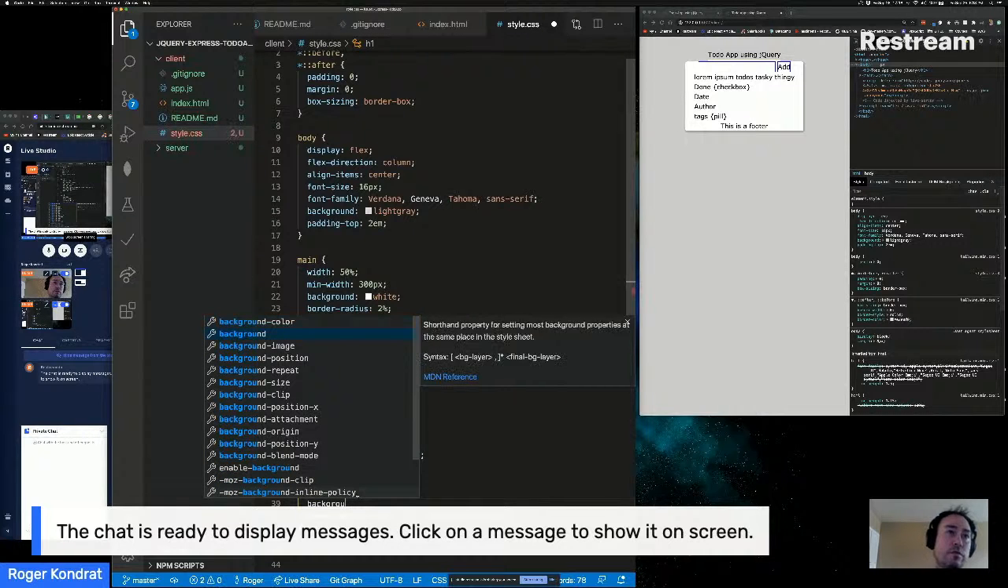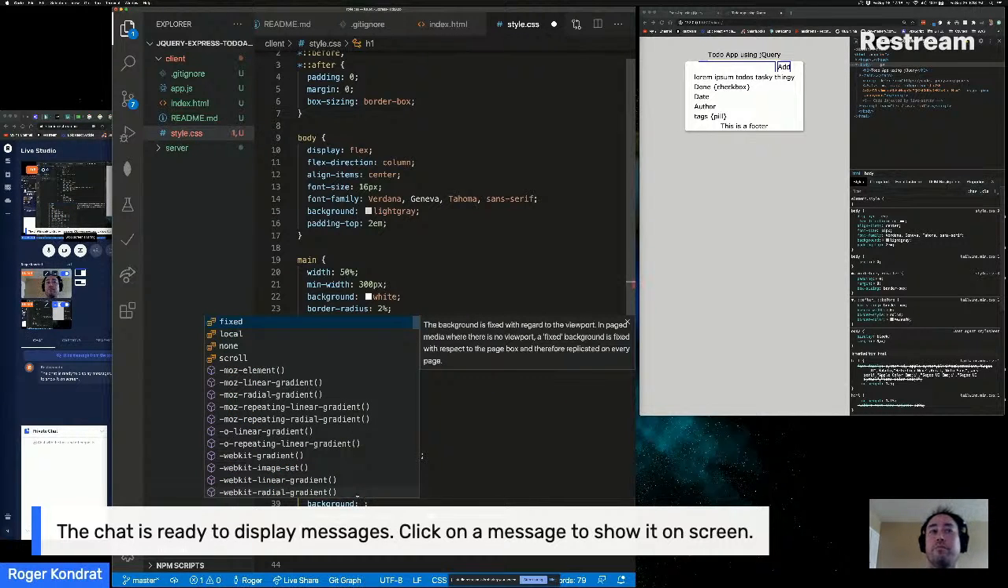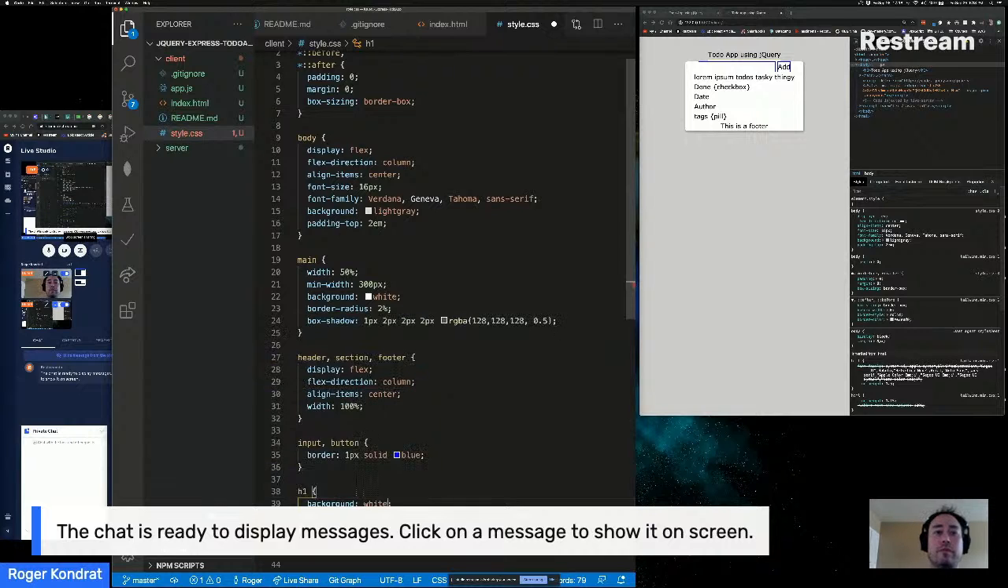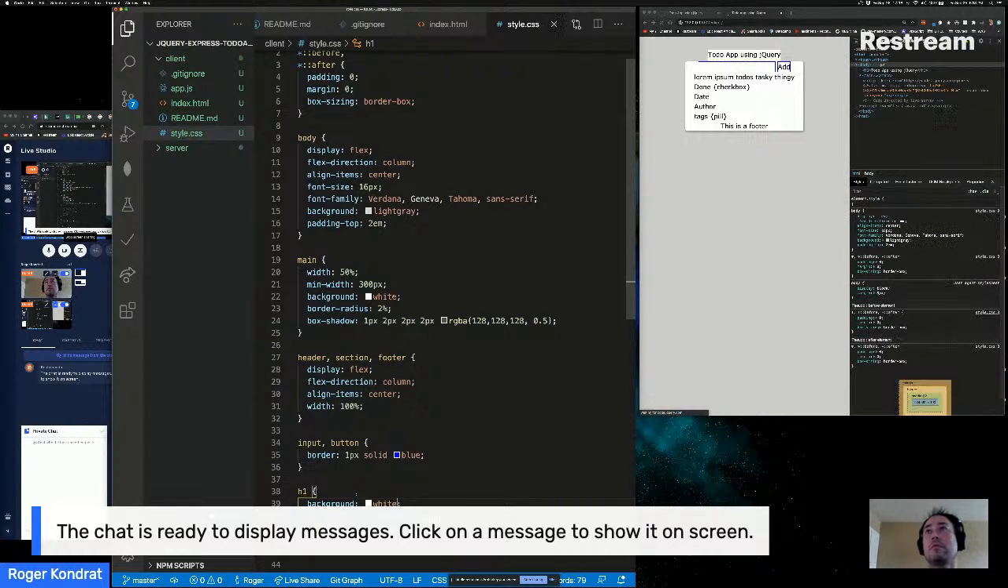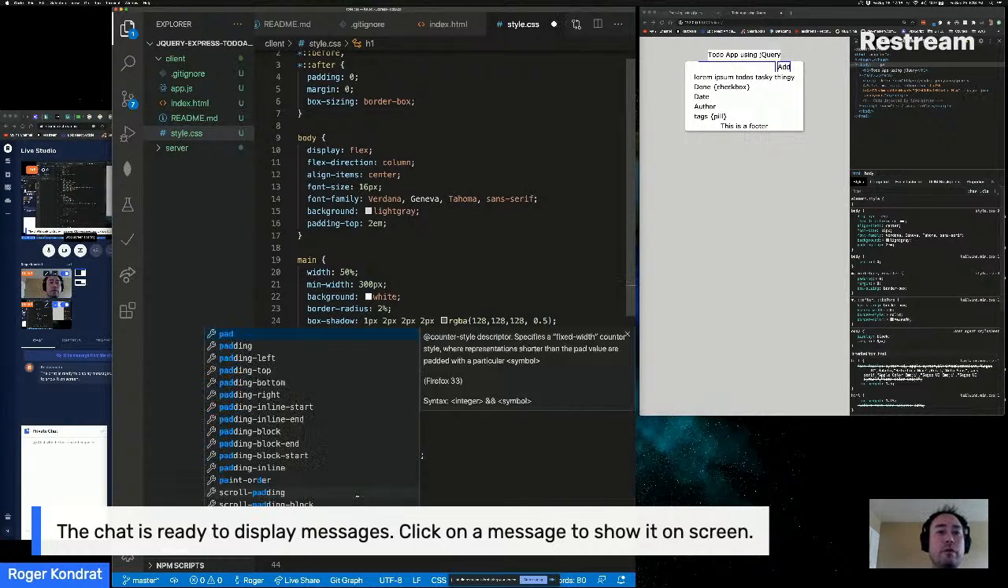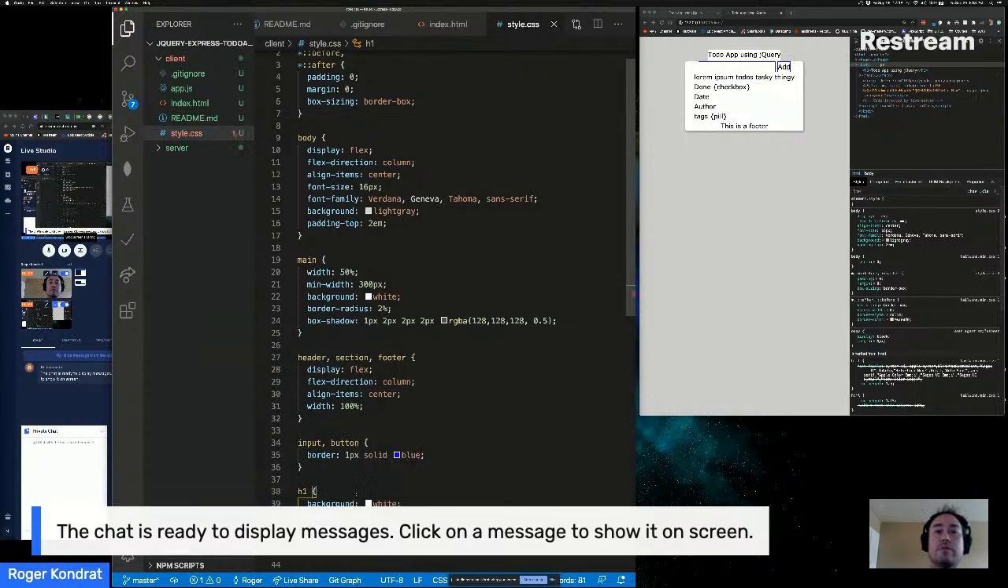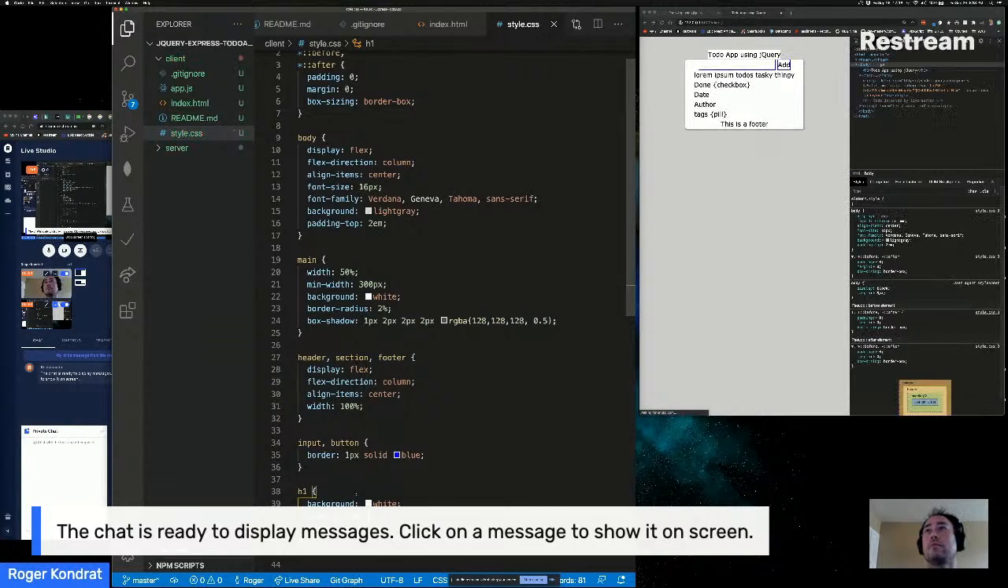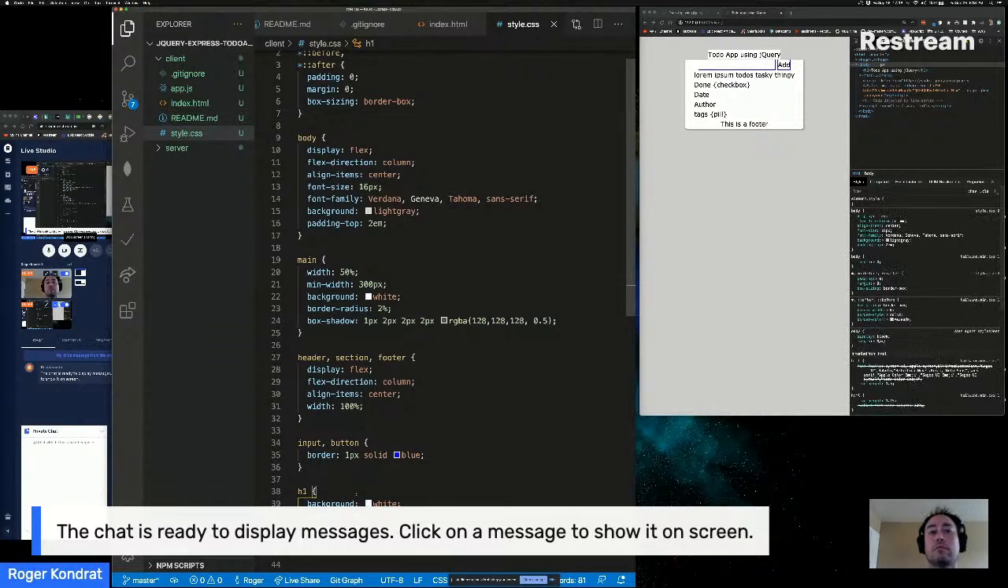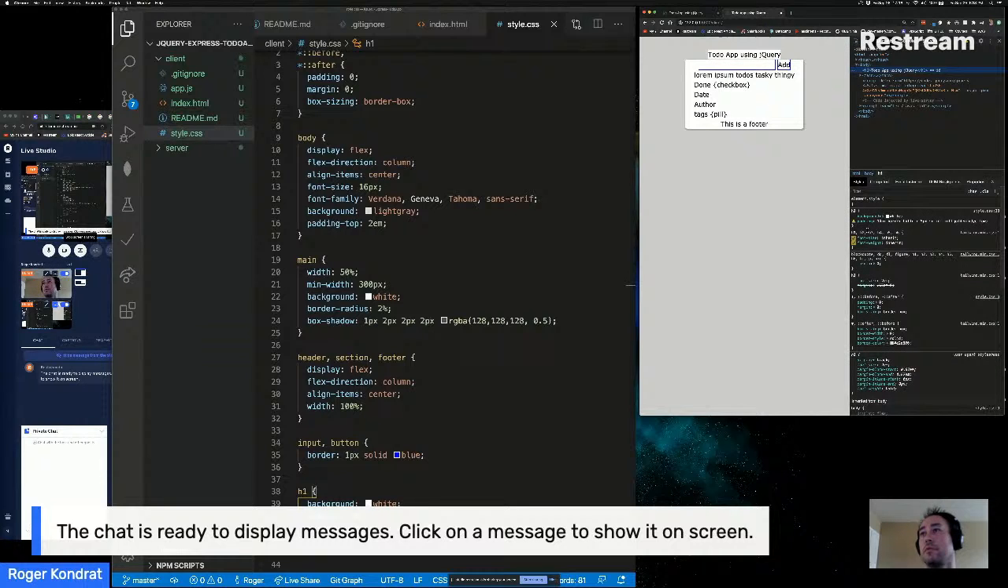Background white. Yeah, padding 10 pixels. Hmm? Was that really 10 pixels? Why is it being overwritten?